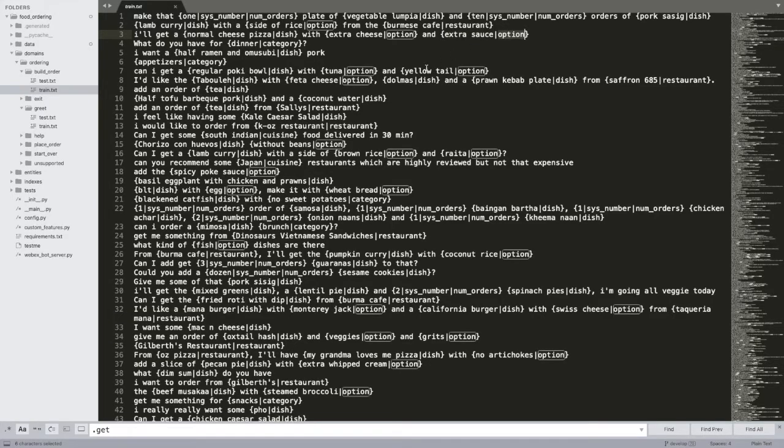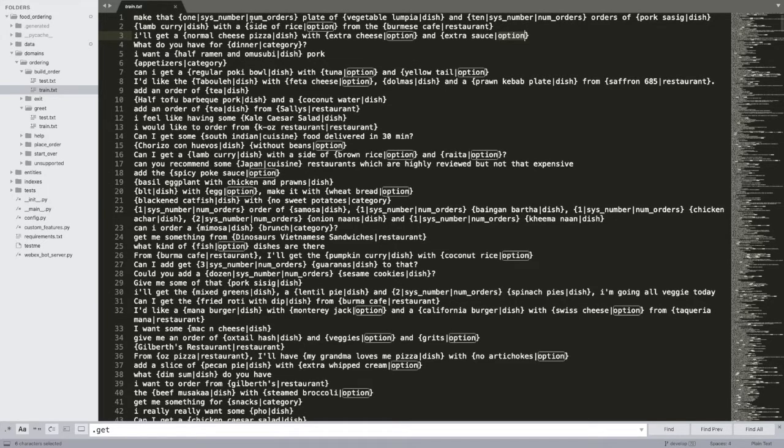If you have a further specified role for that entity, you can label that with a second pipe. So in this case, make that one plate of vegetables and so on. Here, one is a number entity, and it's further specified as a number of orders role. And that's to differentiate between orders versus quantity. So differentiating between a 12-ounce drink versus 12 drinks.